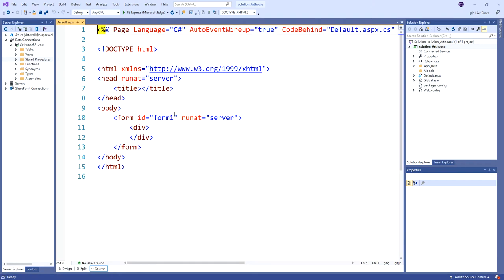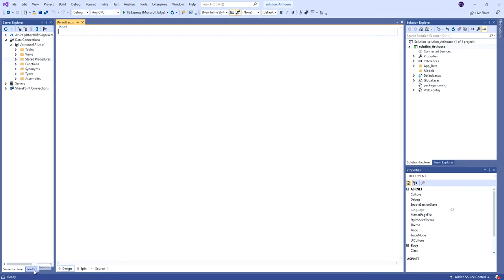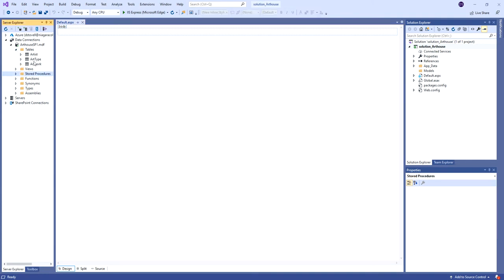And away we go. So we've already talked about this a little bit. We know a bit about how it works and so on. There's the code behind page and that kind of thing. So let me go to the design view and let me bring up the toolbox. Actually, maybe I'm going to quickly show you something. I probably shouldn't, but I'm going to show you this anyway.